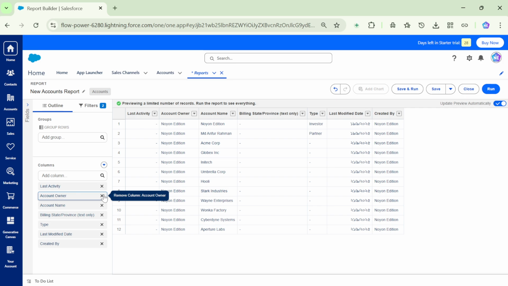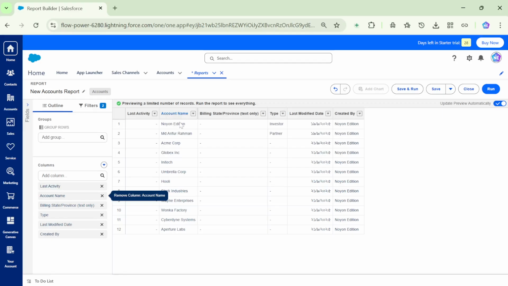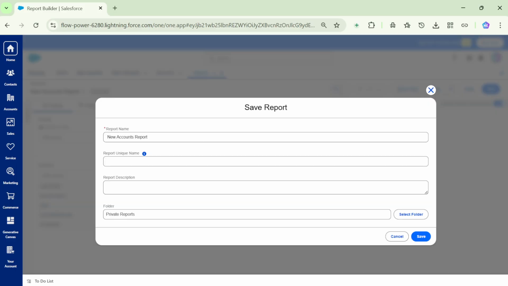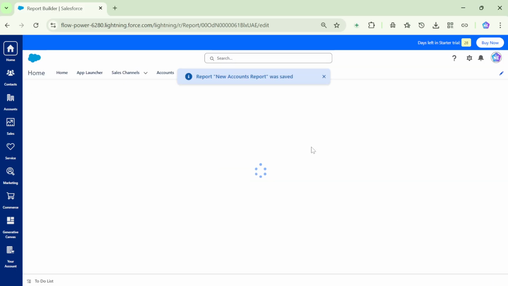Once your report setup is complete, click Save. Give your report a meaningful name and choose a folder to store it for easy access later. And that's it. You now have a tabular report ready in Salesforce to analyze and make informed decisions.